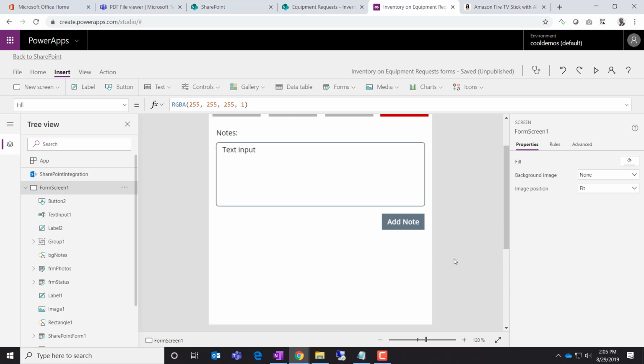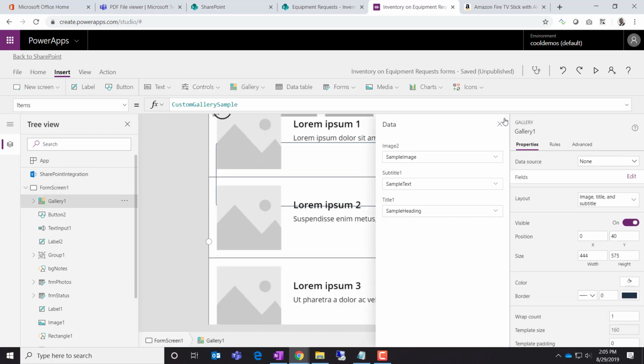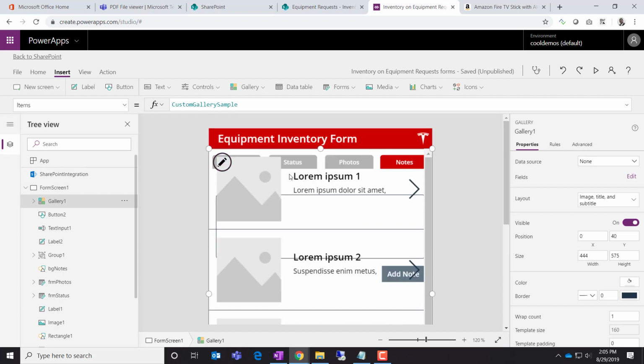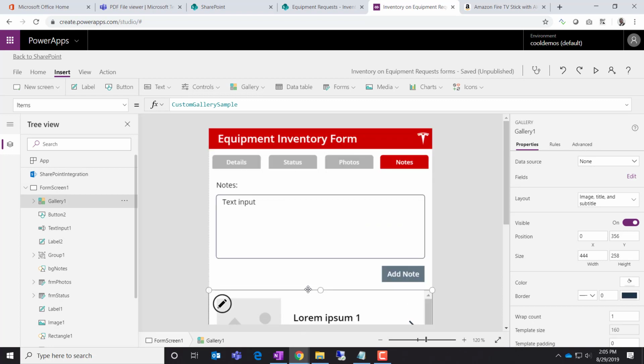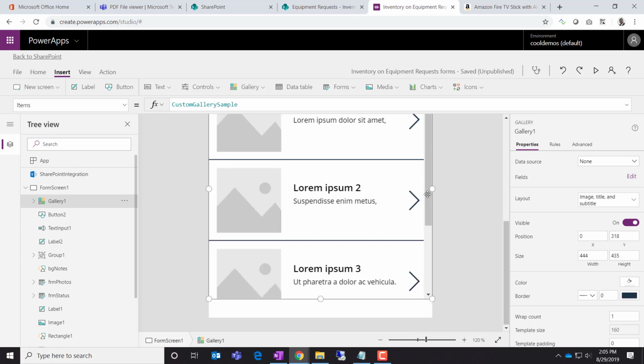So what we want to do, we want to capture all those notes and store them in a gallery. So you're going to need a gallery control. And I'm going to just pick this first one. We're going to format it a little bit. We're not ready to specify the data source yet. So all I want to do now is just resize this guy, get him on the canvas.